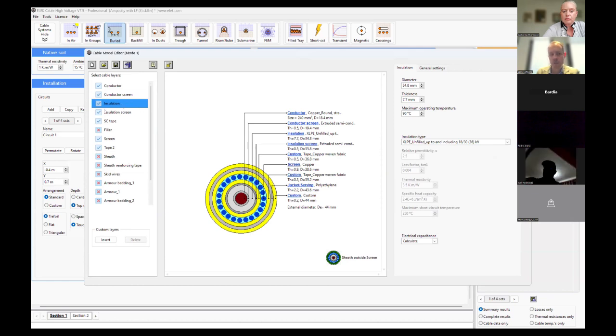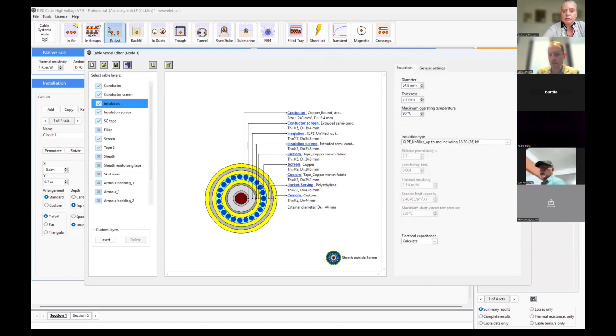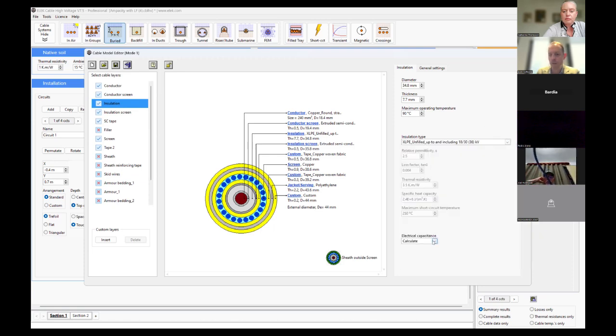So what we do is we add or check the layers that we have in the cable according to the cable data sheet. And then we go through each of those layers and we enter the properties. So for example, the insulation: the diameter, the thickness, the maximum operating temperature, the insulation type. You can have custom types, electrical capacitance. There's a huge database behind this.